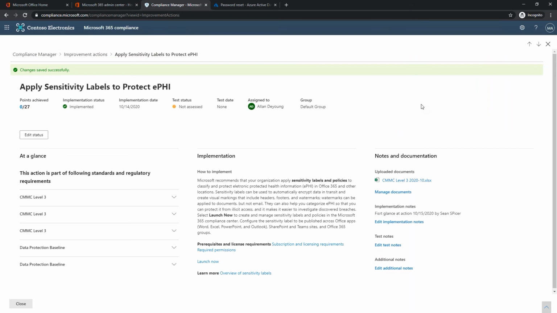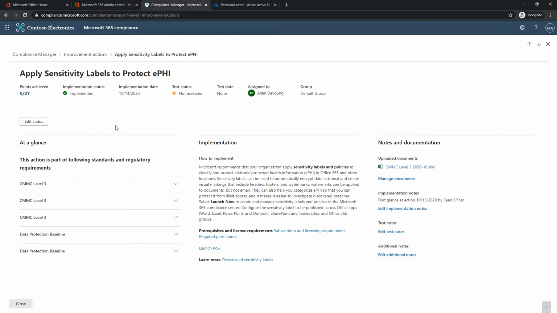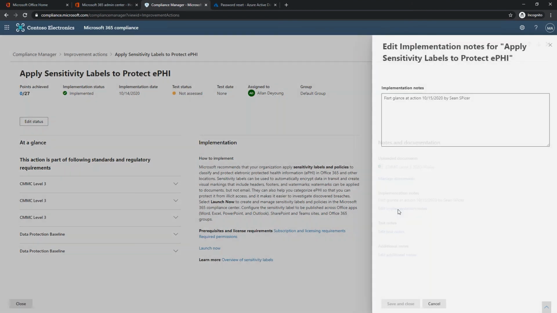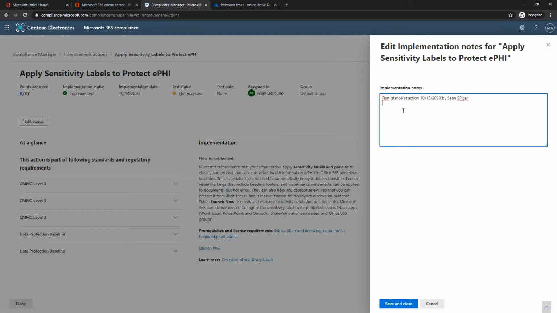And the reason why we save and close, even though it's not assessed, is because then what we want to do is we want to come over here and we will say implemented by Alan DeYoung, and we will say 10/14.